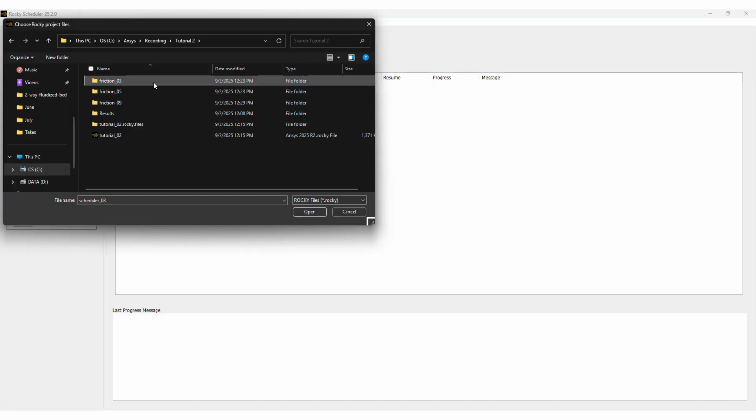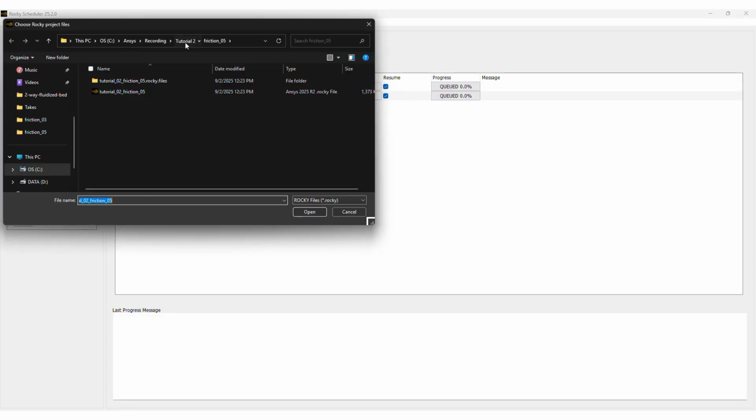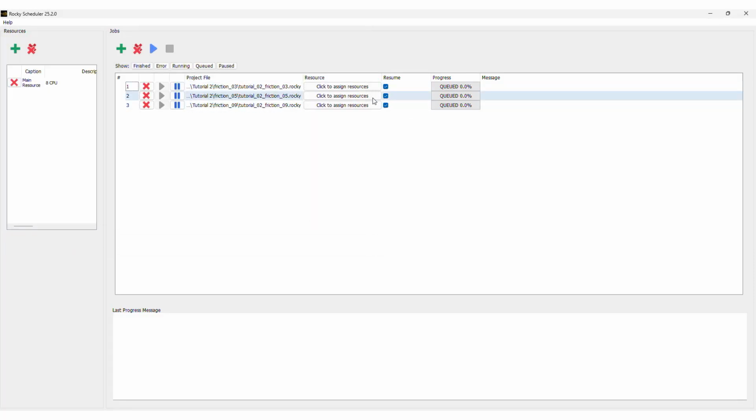And in the jobs list, we will select all 3 projects we have created earlier. They will appear in the queue. For all of them, we will assign the resource created. You could also multi-select them. And while holding the Shift key, double-click on the last selected item to assign a resource for all.